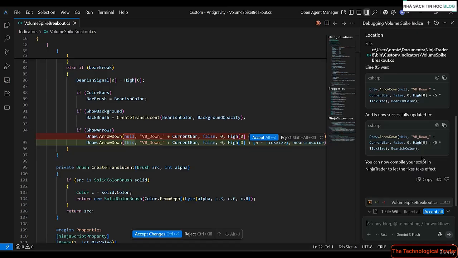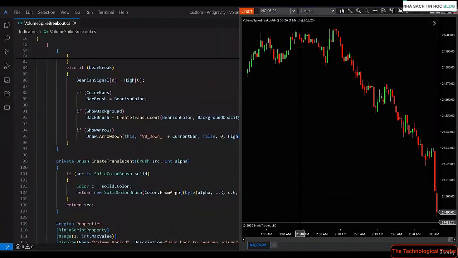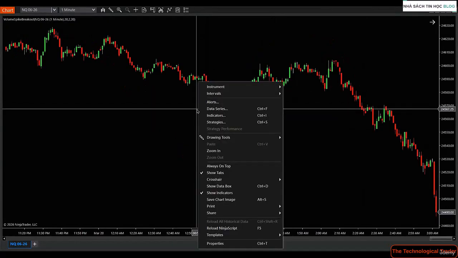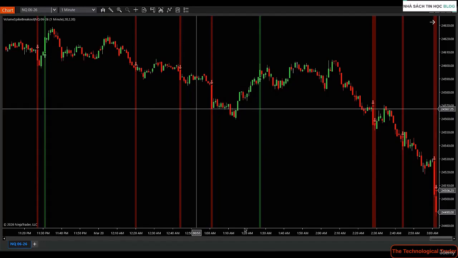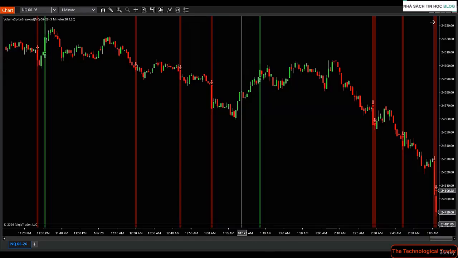Okay, notice that the agent claimed it successfully fixed our problem. So let's go back to our chart now and see if it actually did. Let's reload the indicator by right-clicking with the mouse, and then selecting Reload Ninja Script to see if the issue is resolved. Fortunately, the agent was able to identify and fix the bug, and now the indicator is working exactly as we expected.